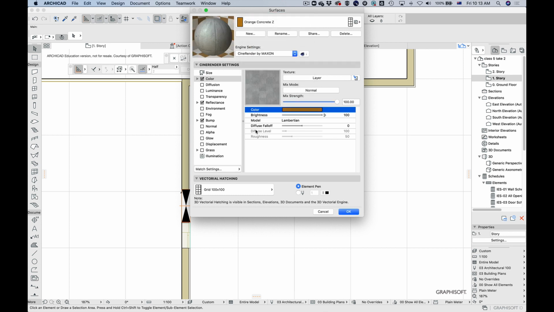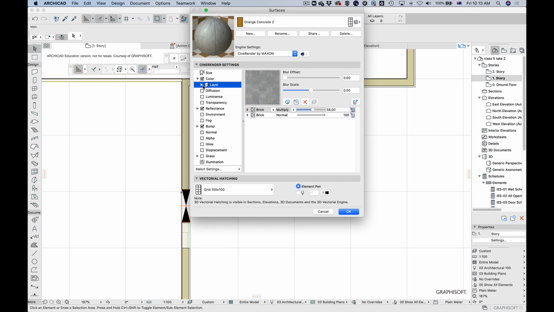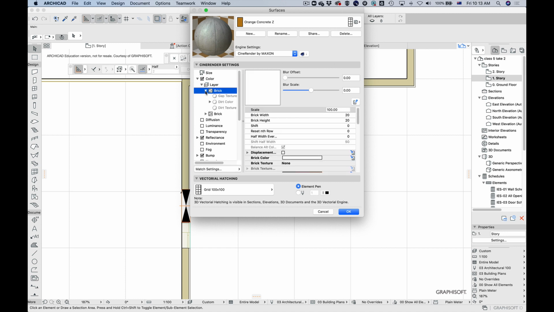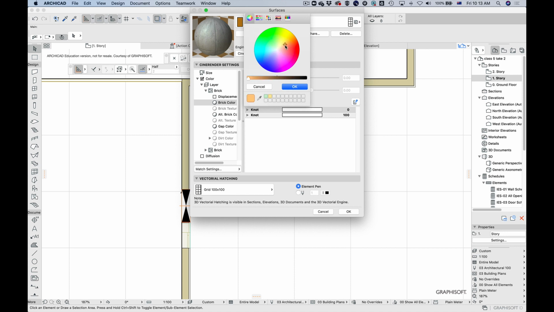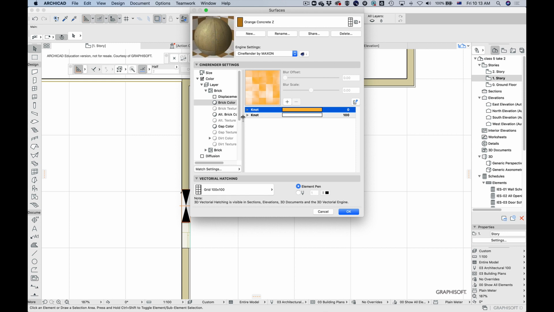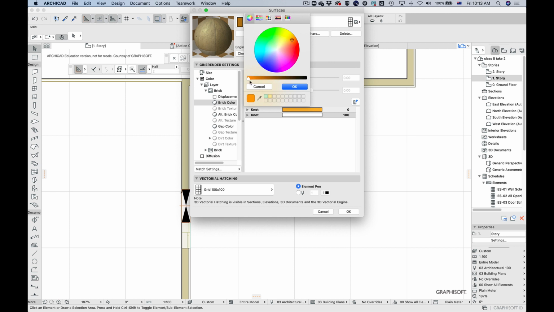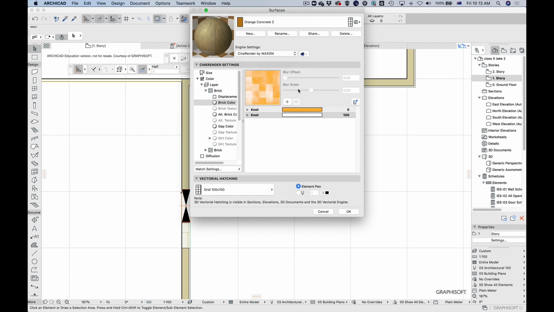Got a little bit of an orange color there, but it's really not coming through, is it? Let's have a look here. We can expand on this. There's a few layers in here. Layer of brick color. Here we go. There we go, now we're getting to it. And let's do this one as a really dark orange. Okay, cool. So we've got this orangey coloured concrete now.